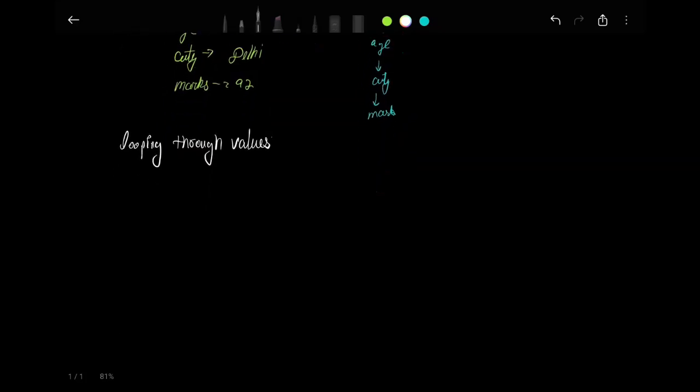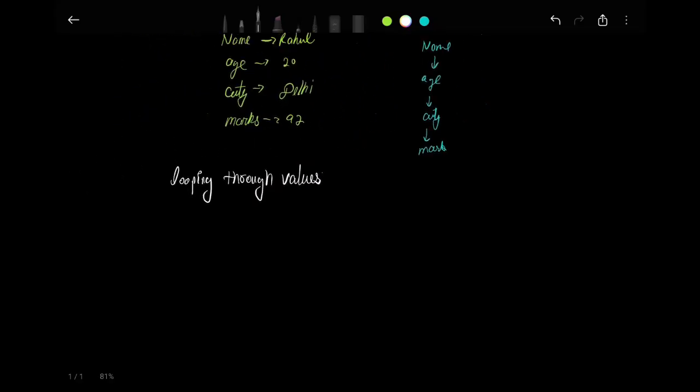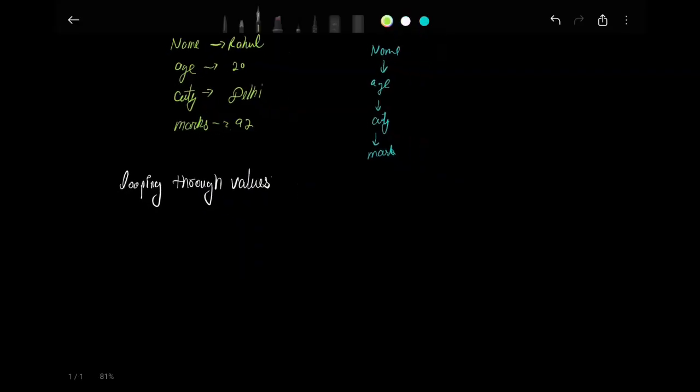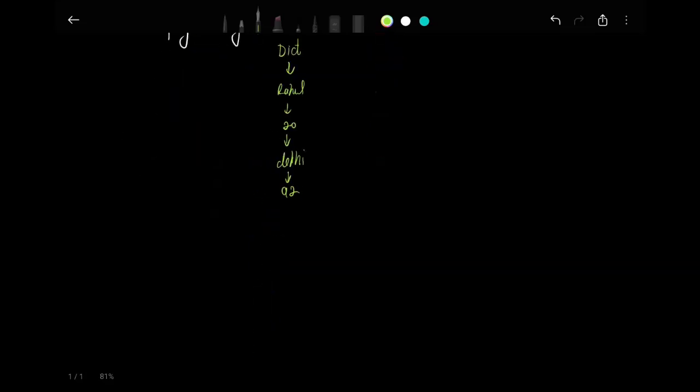Sometimes we won't care about the labels, we only need the actual stored information. For example, suppose you want to display every student's marks. The subject name doesn't matter. You only want the marks. In such a situation, we loop through the values. So this looping through values will return, from my dictionary, firstly Rahul, then 20, then Delhi, and at last 92.